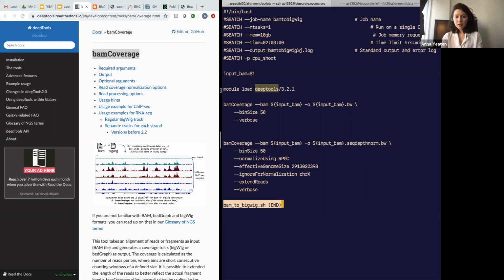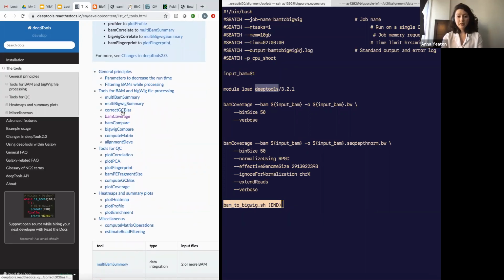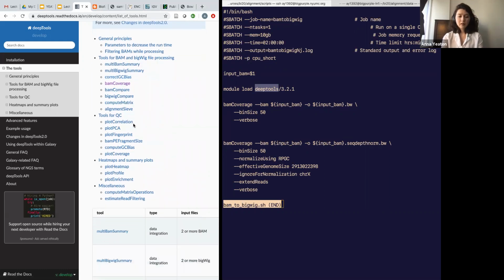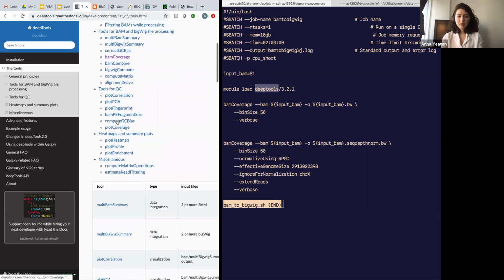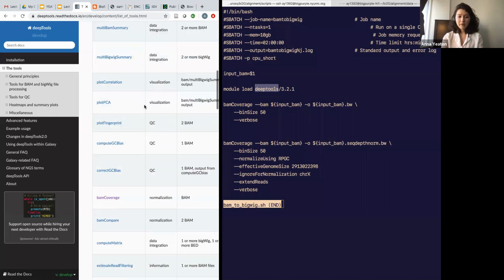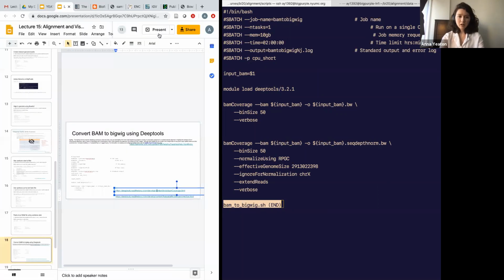On Big Purple, you can just module load Deep Tools. Deep Tools has a lot of other tools, like correcting for GC bias. You can do plotting correlation, plotting the coverage, comparing BAMs, what have you. So Deep Tools is really helpful. It's another way that you can manipulate BAM files and work with BAM files.